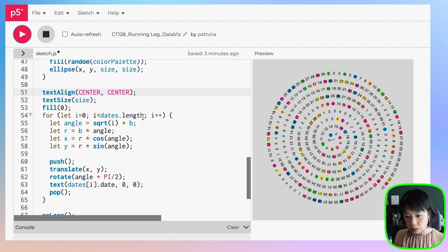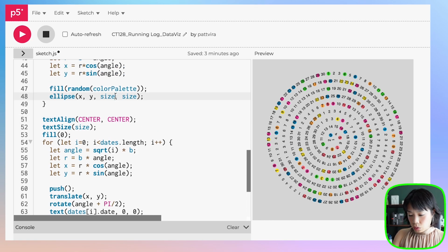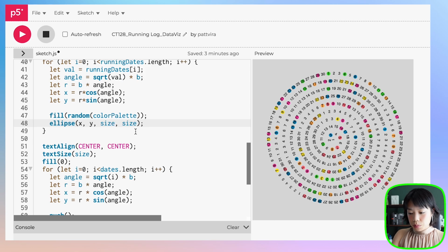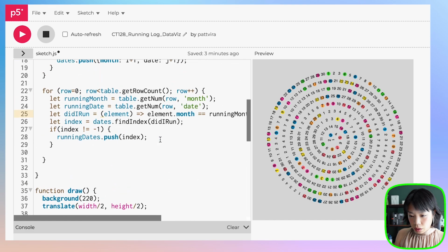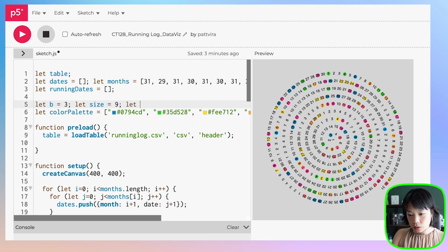And it is centered. So I actually also want to increase the size of the ellipse to be size times a specific scale. So how about we create a variable called scale. Let's do scl, scale, to be 1.3.